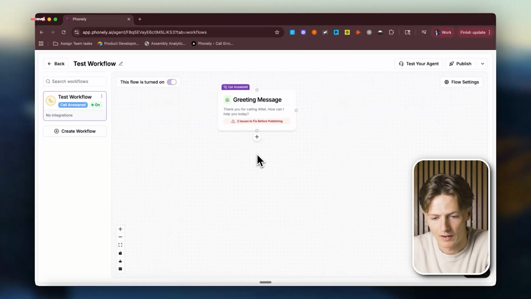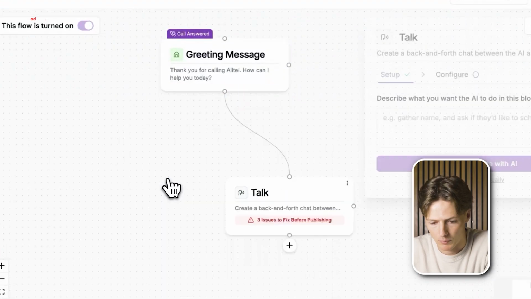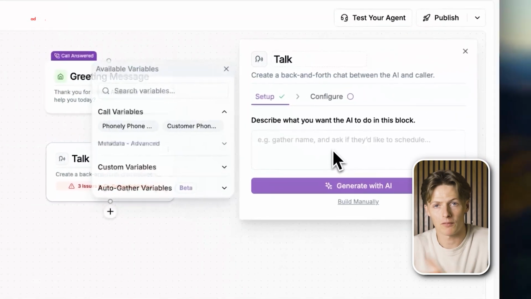Let's jump right into it, and we're going to head over to the workflow tab on Phonely's agent builder. Now, right here, I have a blank workflow. It's almost always going to start like this, where you have a greeting message, and then you can click plus, and then hit the talk block. The talk block is what is going to allow you to talk back and forth to your customers.